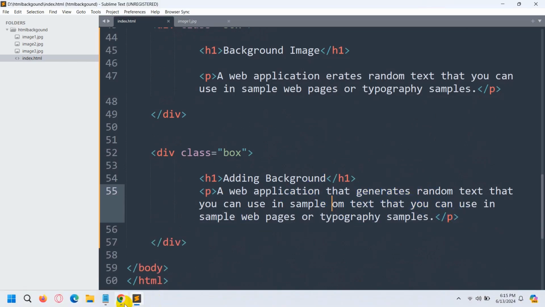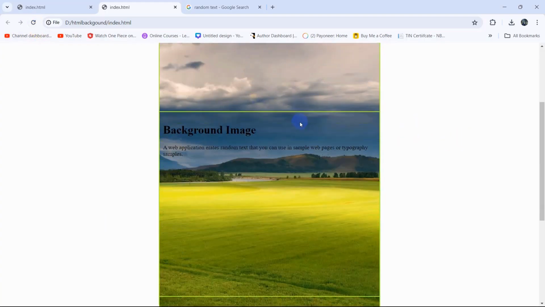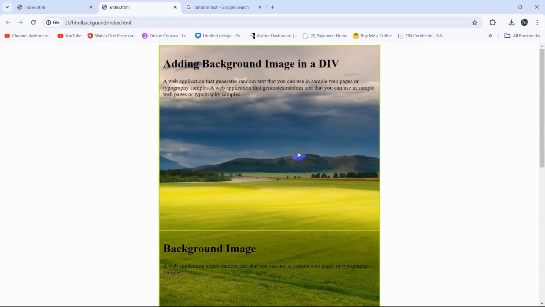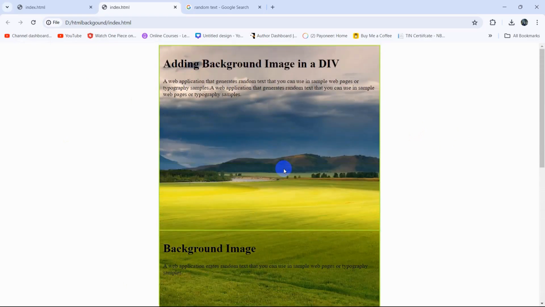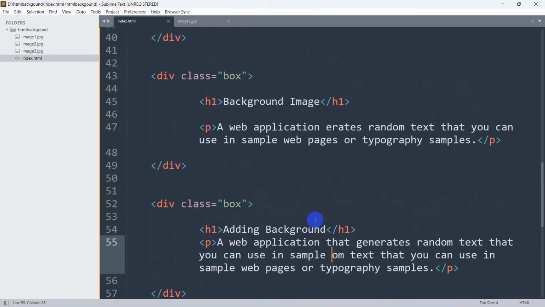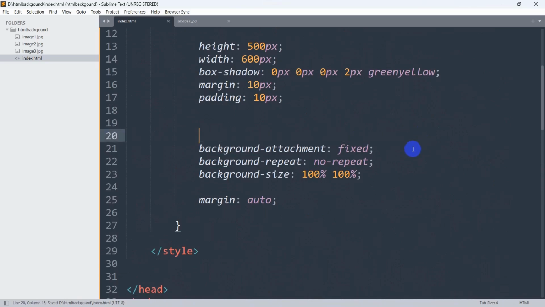If we now just save this, then refresh here, it will show you like this. And if we just scroll down, it will show you the image like this, but every div will show us the same image. So if you want to see a different image, how can we do it? This is simple. For it, what you need to do is that here you can see background image. So we are just going to cut this from here.